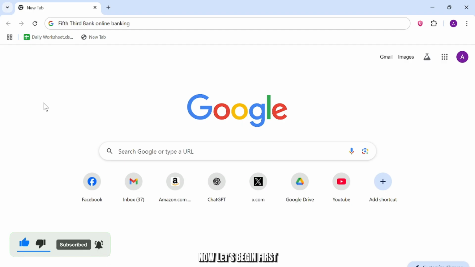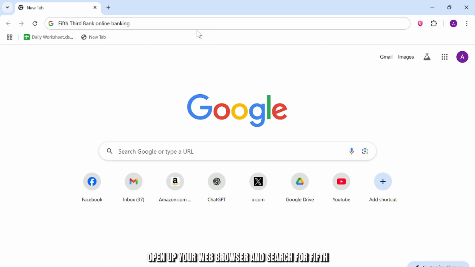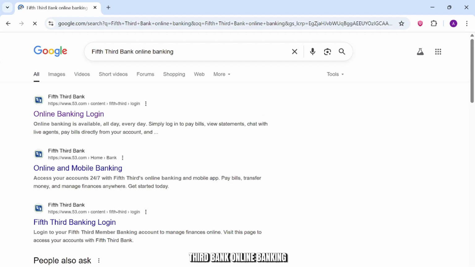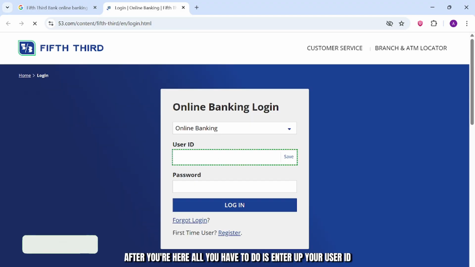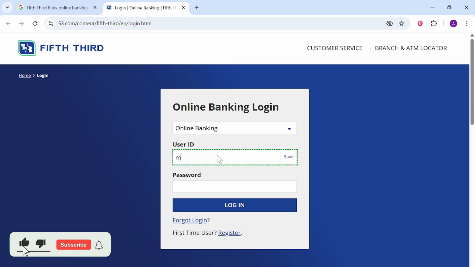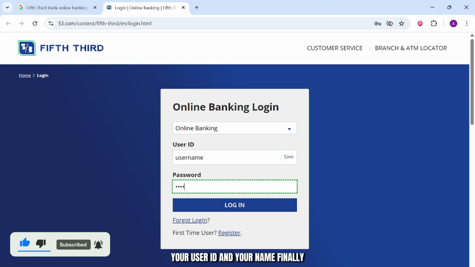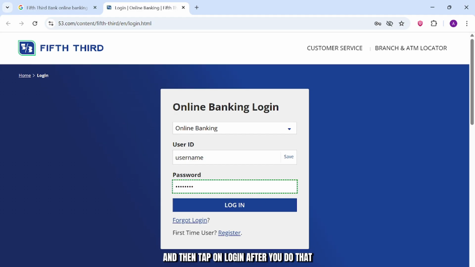Now let's begin. First, open up your web browser and search for Fifth Third Bank online banking. After you do that, you'll find the Fifth Third online banking login page right here. You can tap on that. After you're here, all you have to do is enter your user ID and your password finally, and then tap on login. After you do that, you'll get logged into your account.